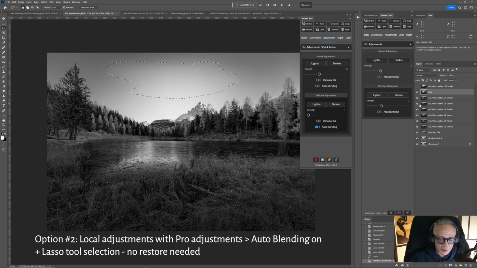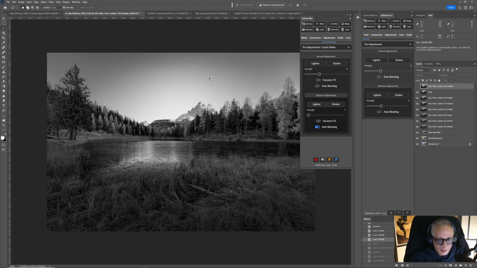Oh, I forgot to duplicate this layer, but you can see it as such as well. So you can see that the adjustment is very smooth and it blends in smoothly with the rest of the environment. Okay, so those are two options already. One with the auto blending on and one with the auto blending off.